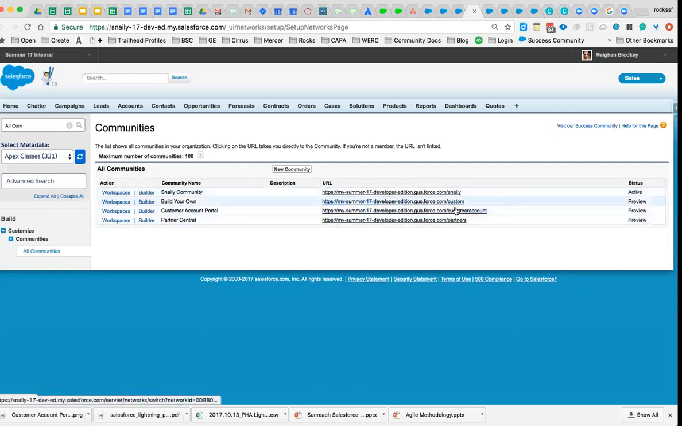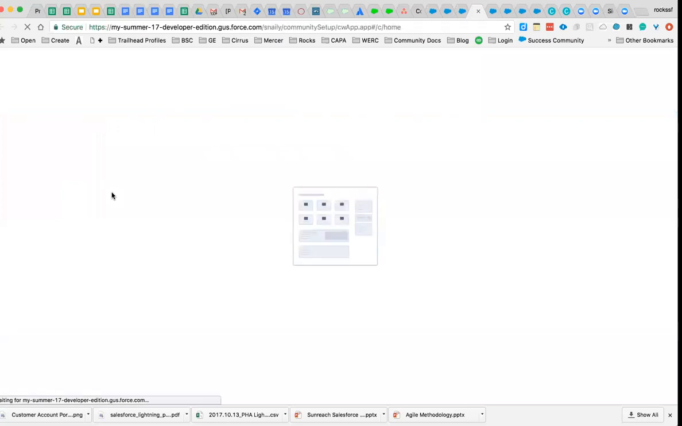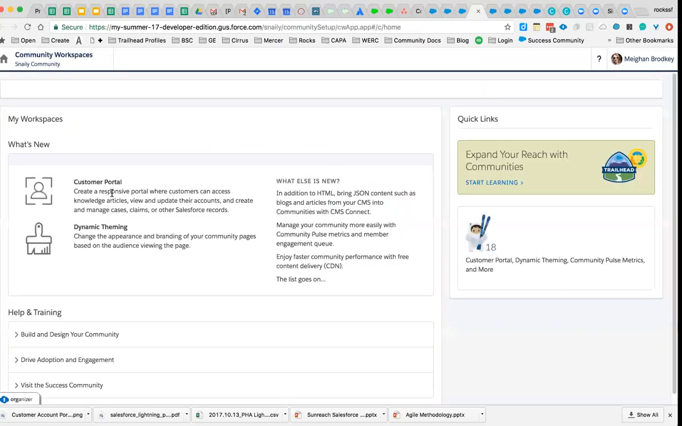Really, the only time you see the end is when you are an internal user, or if you for some reason don't add a custom domain. But that would be weird because then you'd have .force.com in your URL. That'd be pretty weird to show to your customers, unless your company is named Force or something like that. Right, that could work.